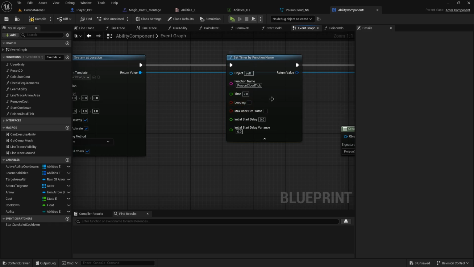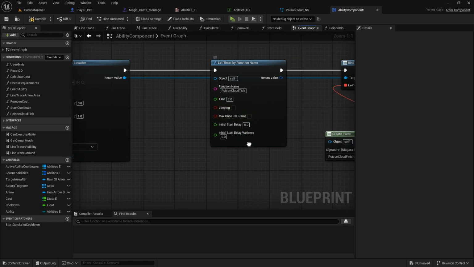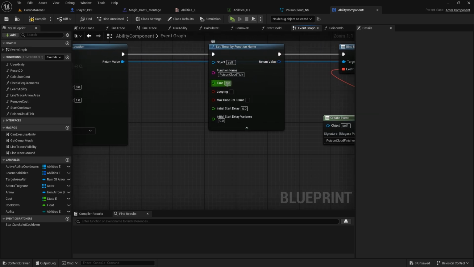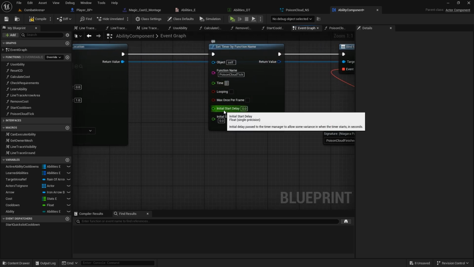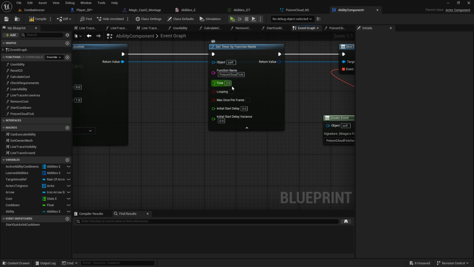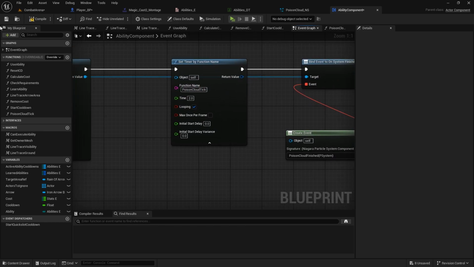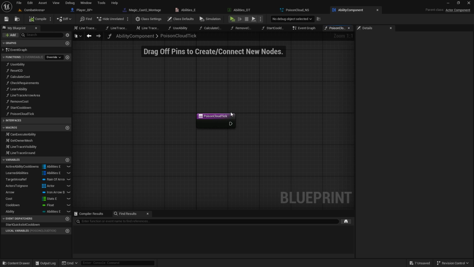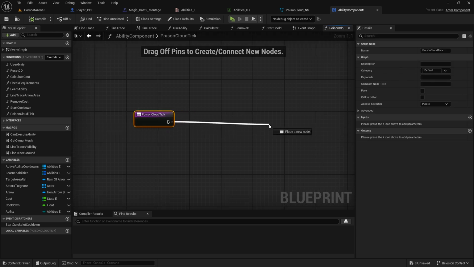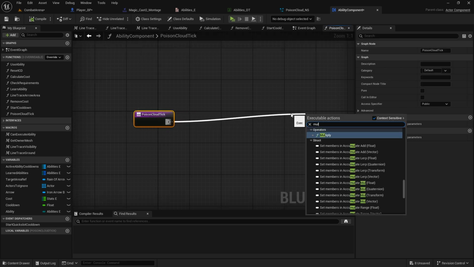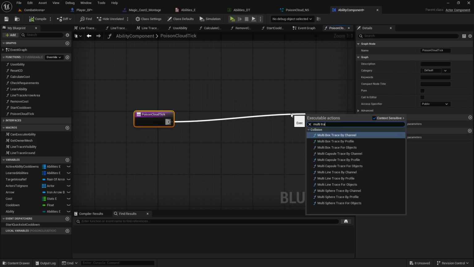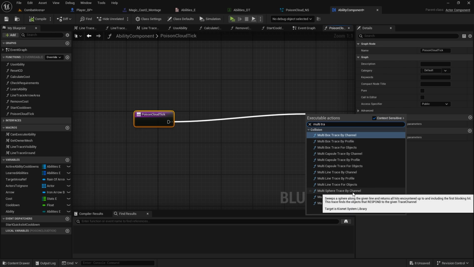That way it will damage them 5 times. If you want to have it longer, you can, or if you want to have it faster, you can do 1 second. I'll do every 2 seconds, and this will be looping. And for this function inside, what we want to do is multi-sphere trace by channel.